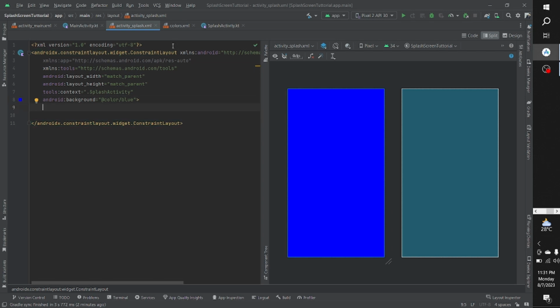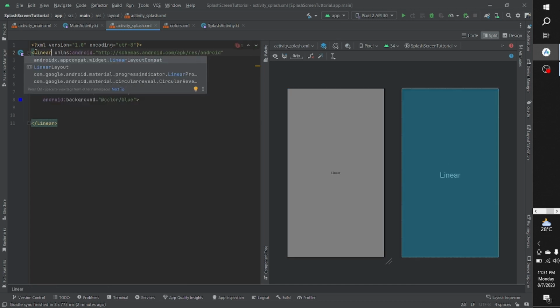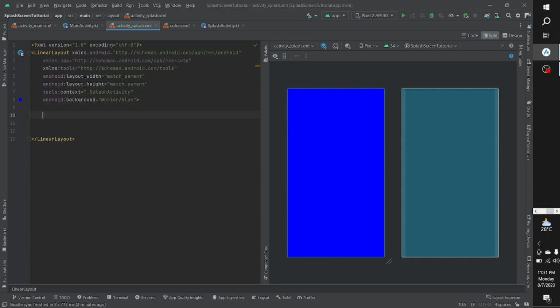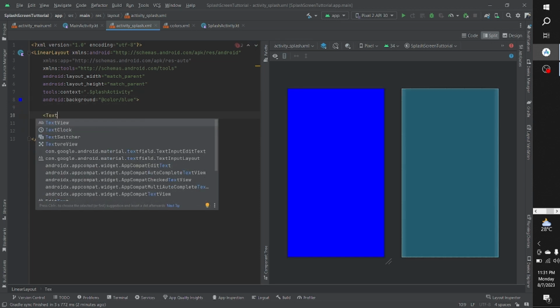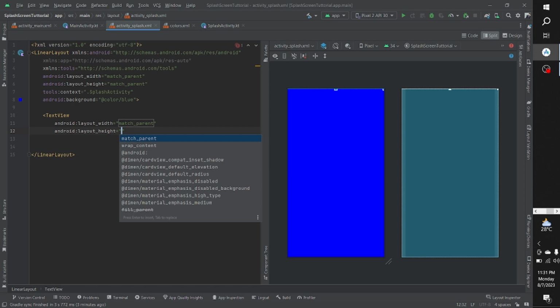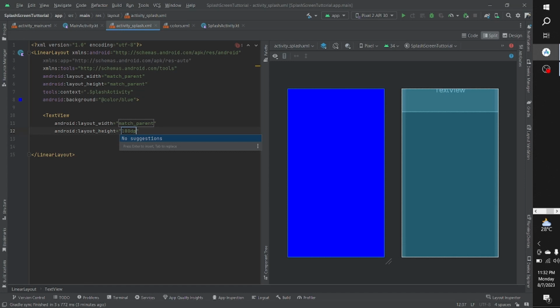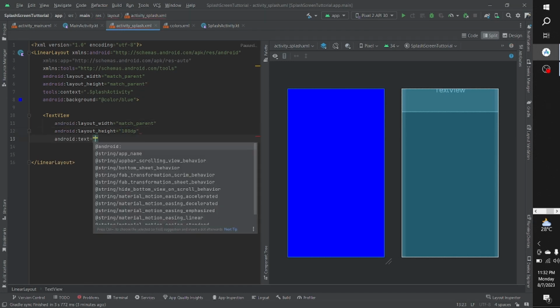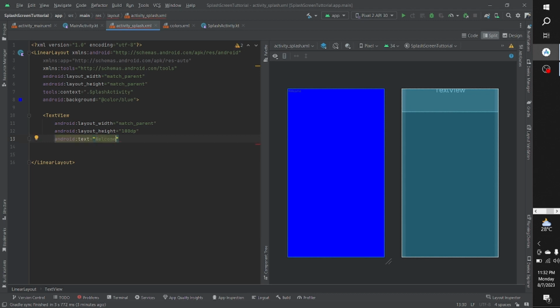And now I'm also going to change this constraint layout to linear layout, so we don't have to worry too much about the constraints. And then we are gonna add a text view in here, and size could be match parent, and this should be like 100 dp or something. And then we are going to add a text over here that could be, suppose, welcome or something. Welcome.